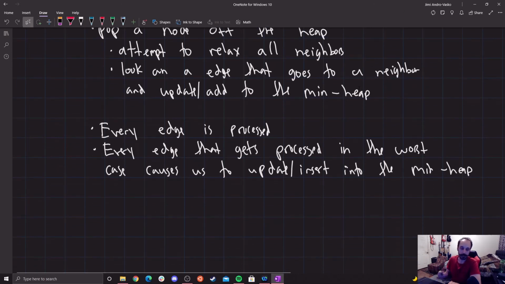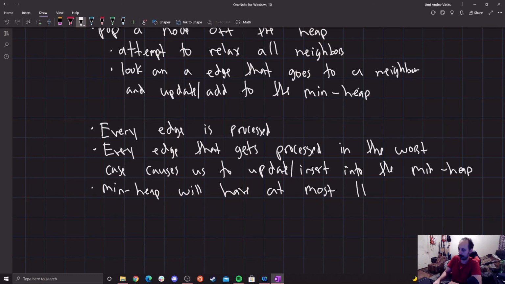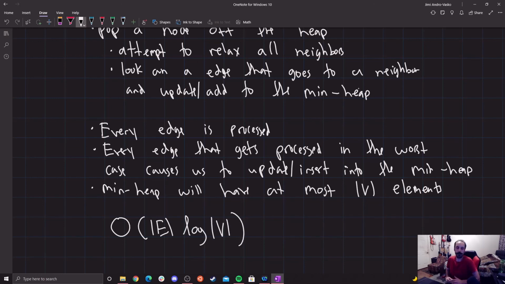So every insertion will take log V time, because there's going to be at most V vertices in our priority queue. So the min heap will have at most V elements. Every edge that gets looked at will take at most O of log V, because every insertion takes log of the number of elements in our priority queue. Every insertion and update takes log of V time. So basically the runtime is going to be O of E log V, because every edge is looked at.